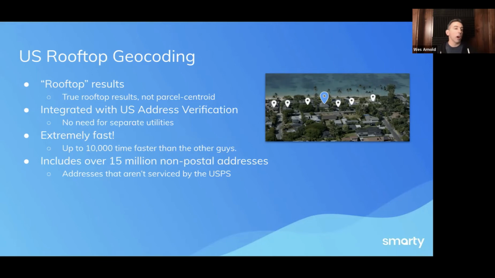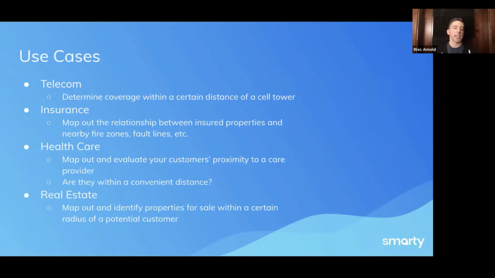And also, our US Rooftop Geocoding includes over 15 million non-postal addresses. And when I say non-postal addresses, what I mean is addresses that aren't serviced by the USPS and not found in their database. And that's a big deal because let's say you're trying to map out something in Jackson Hole where the addresses are not serviced by the USPS. They all have PO boxes. And so that doesn't disqualify you from using the QGIS plugin to geocode those addresses because we have that feature.